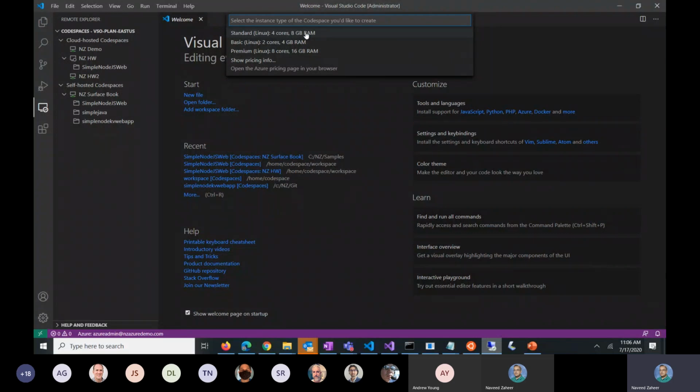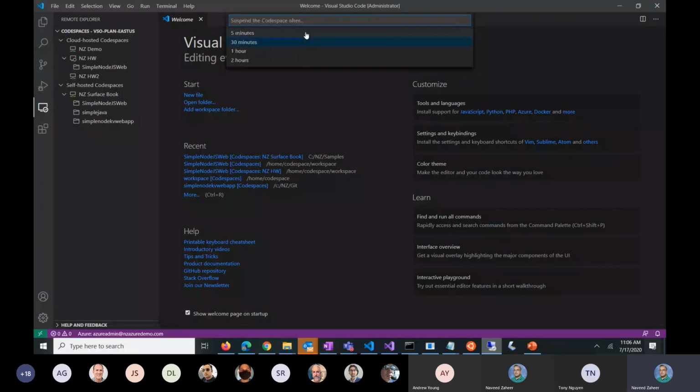And the last part is what size of machine. So right now there are 3 SKUs available: basic, standard, and premium, with 2-core, 4-core, and 8-core. And by the way, you can change your environment without adversely impacting your development environment. So what I'm going to do is pick standard.